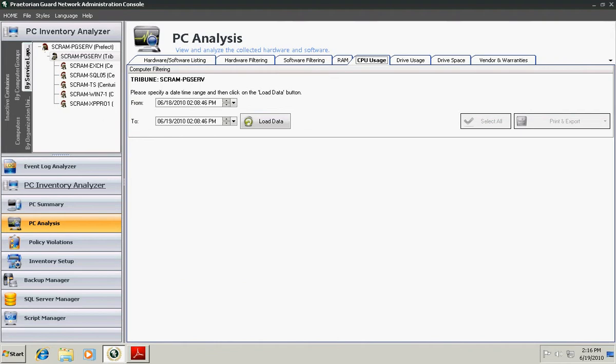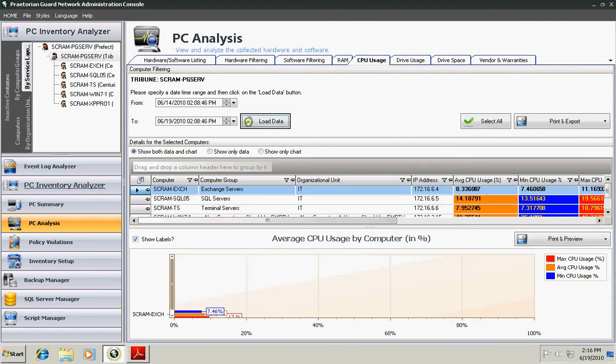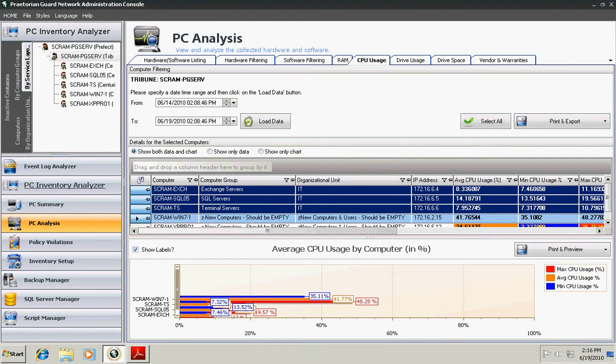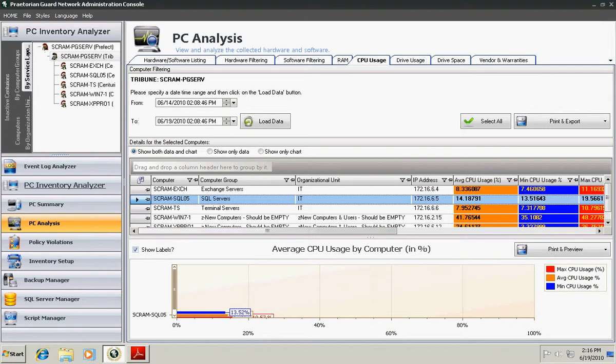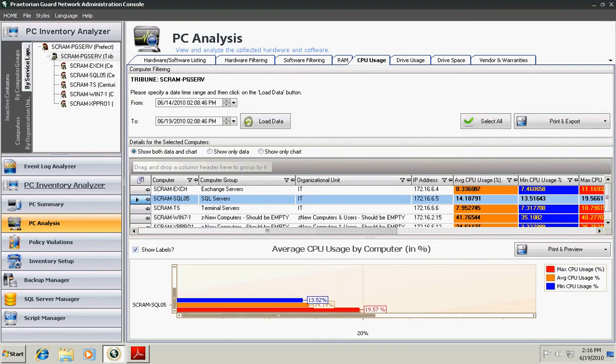Next, we can view CPU usage for this time frame. So we'll choose a longer time frame and hit load data. Now we can see, if we select all the computers, the maximum CPU usage, the average CPU usage, and the minimum. You can view them one at a time, and this data can be altered or grouped differently depending on how you'd like to view it. You can zoom in and zoom out easily with this graph and view the more detailed information.